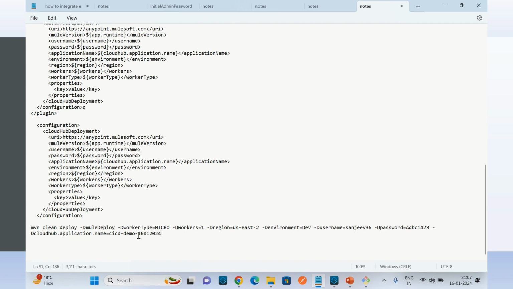And then I have the worker type. We need to pass worker type. So I'm using -d option. I'm passing micro. Similarly, I'm passing workers value here 1. Region I'm passing US is 2. We need to pass region. Environment I'm passing dev. I will deploy in dev environment.